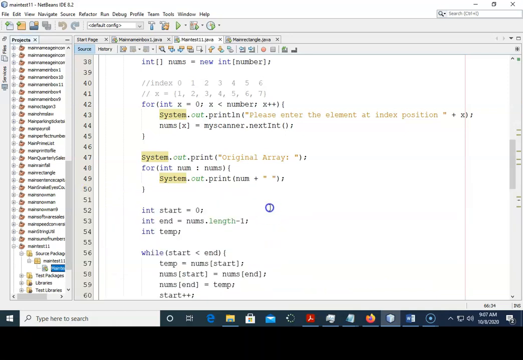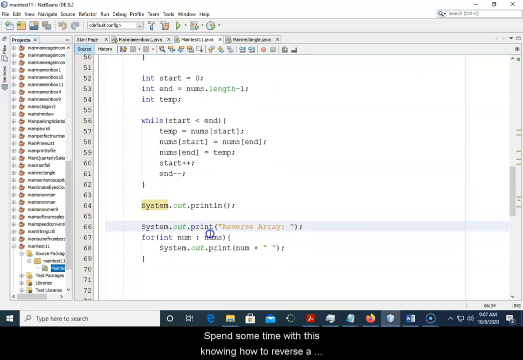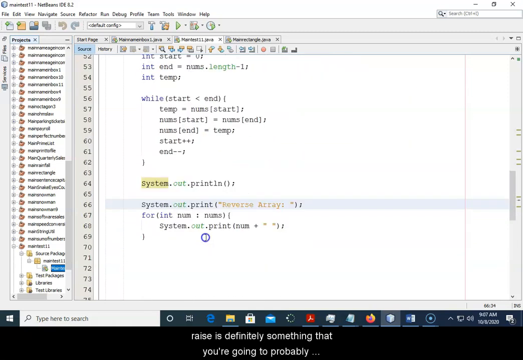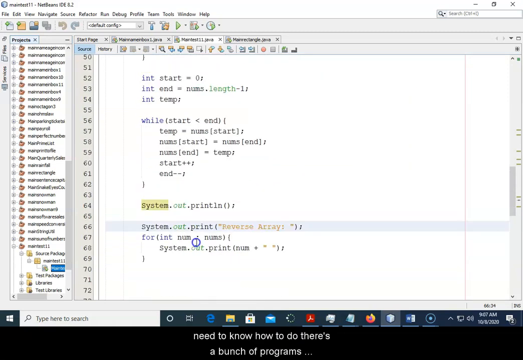Okay, so spend some time with this. Knowing how to reverse arrays is definitely something that you're probably going to need to know how to do. There's a bunch of programs where we do that. But other than that, this quiz is good to go.